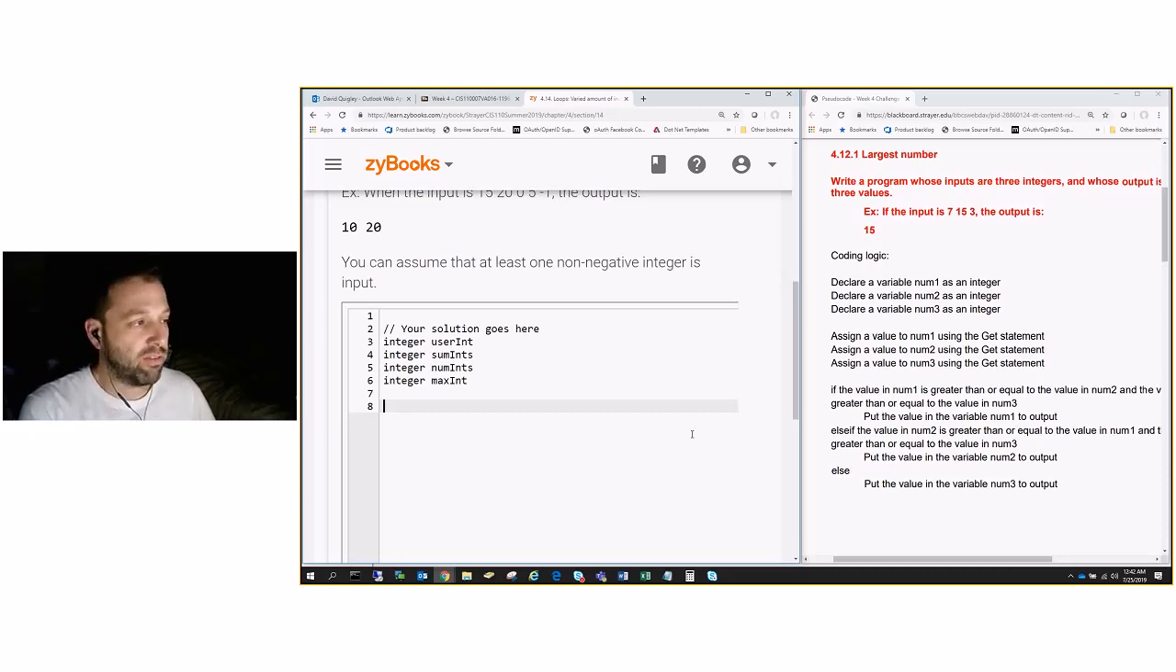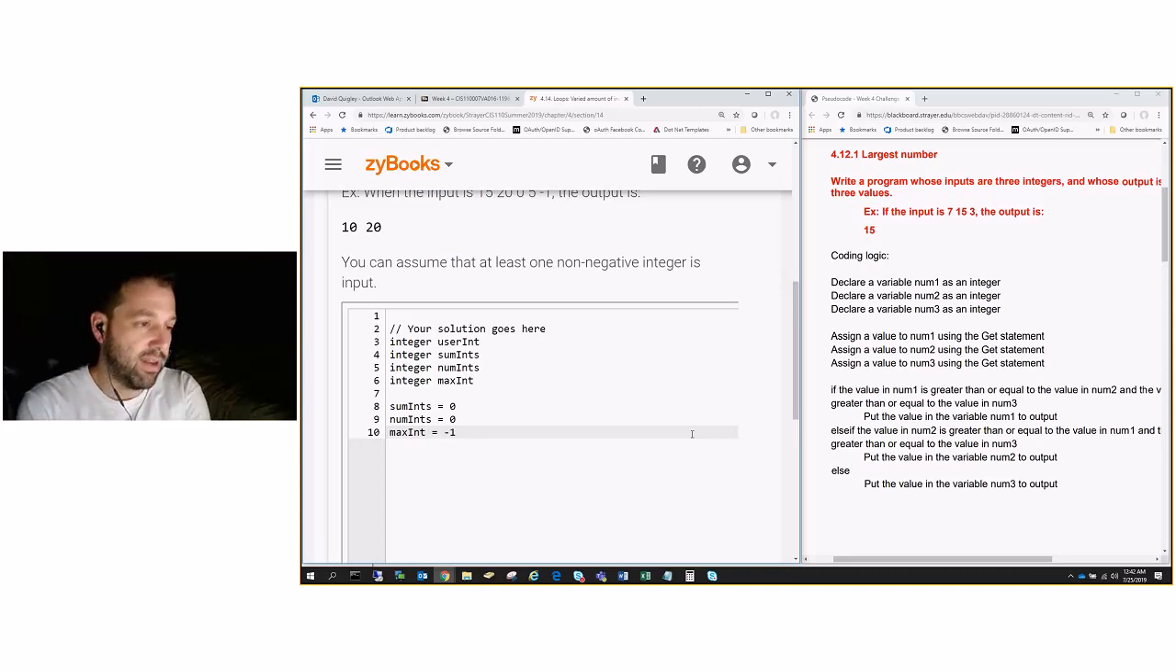So it's best practice to always take our variables here and make sure they always start off at 0. So I'm going to take sum ints, we'll make sure that starts off at 0. We're going to take number of ints, make sure that starts off at 0. We'll do max int. In this, we're actually going to have this one start off at -1.